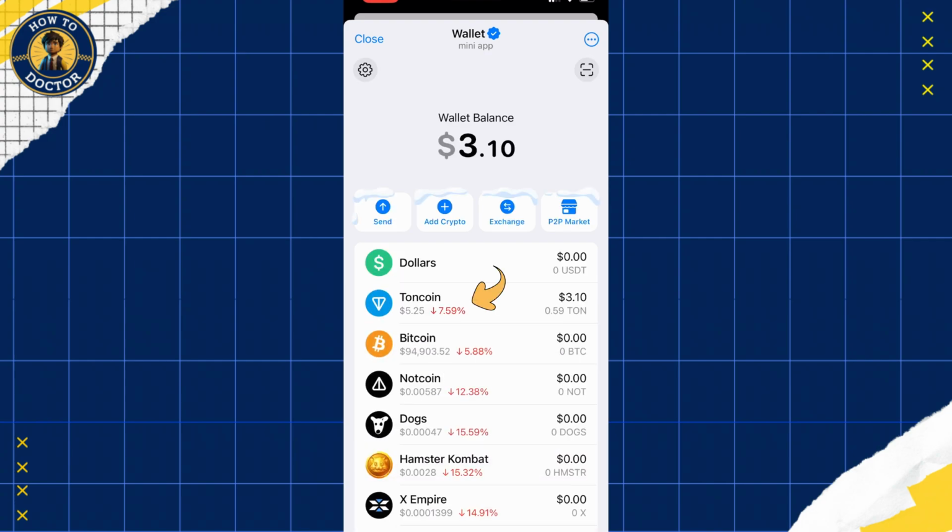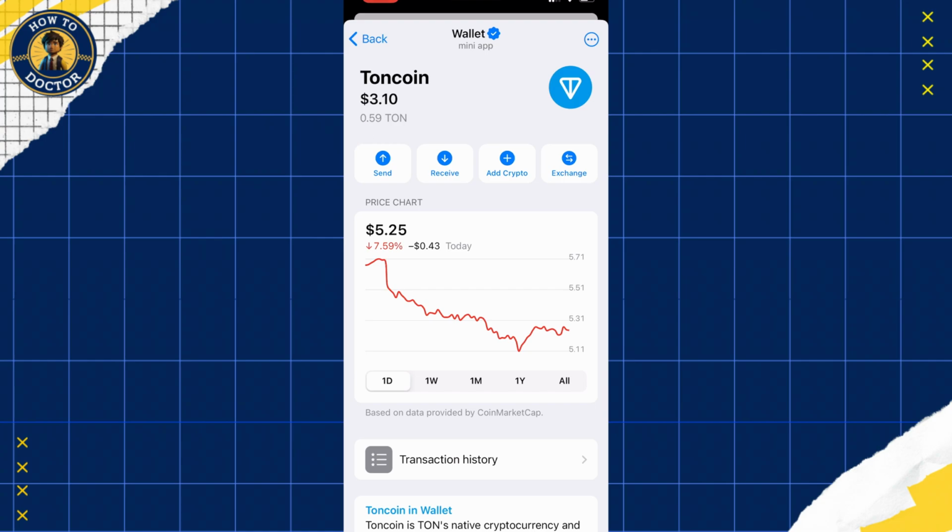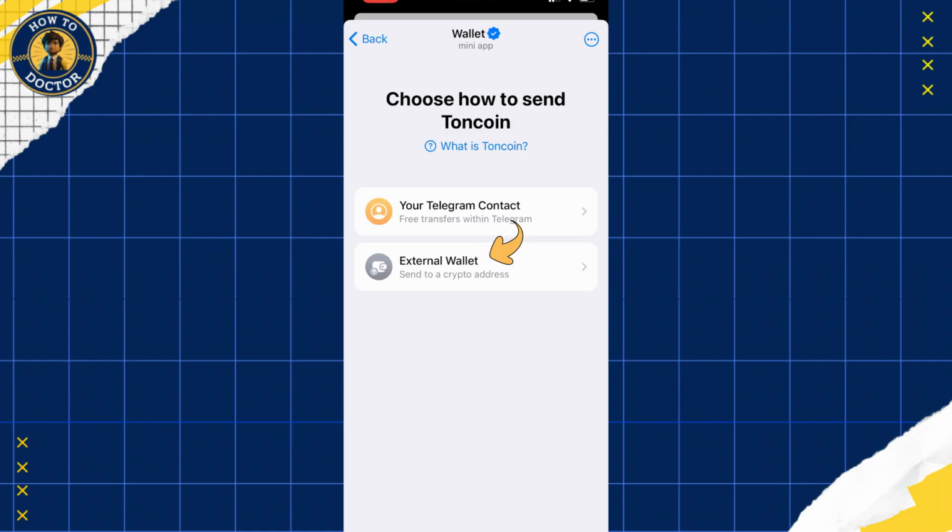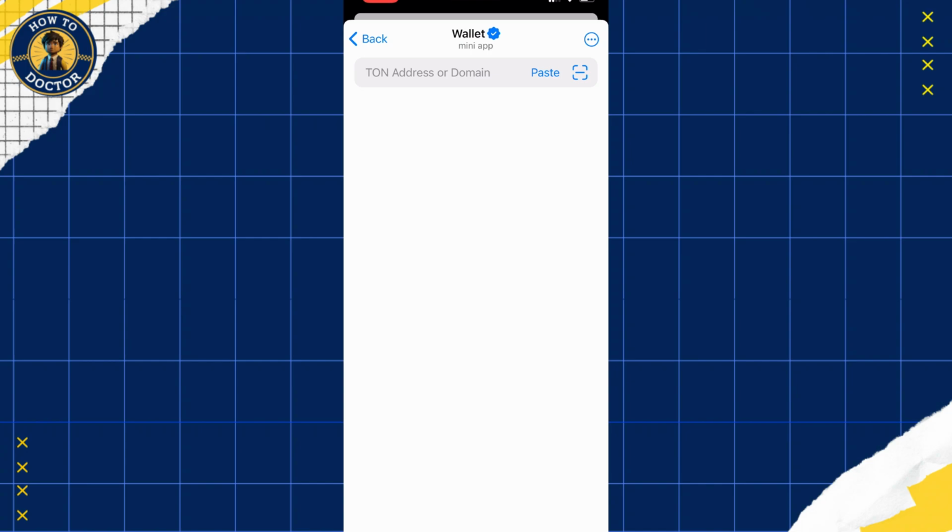Under the Asset section, tap TON Coin. Then tap the Send button. Choose External Wallet as a destination. Next, you'll need your TON address from Binance.